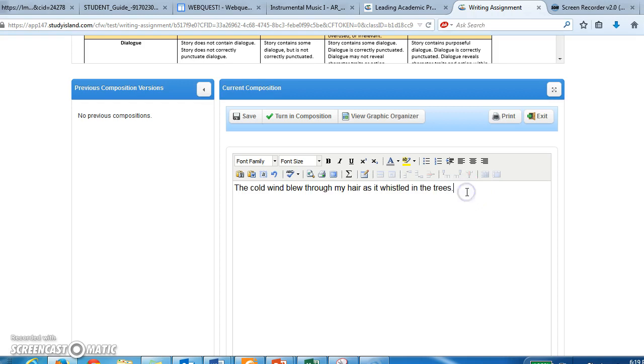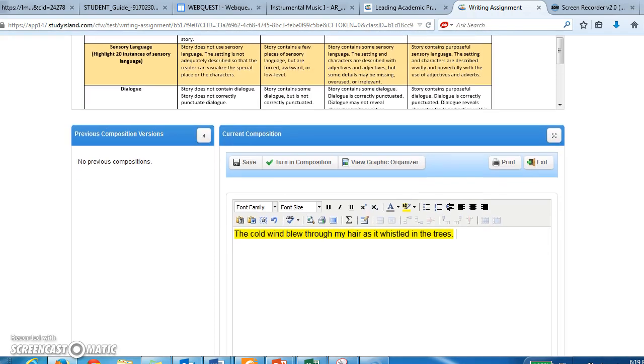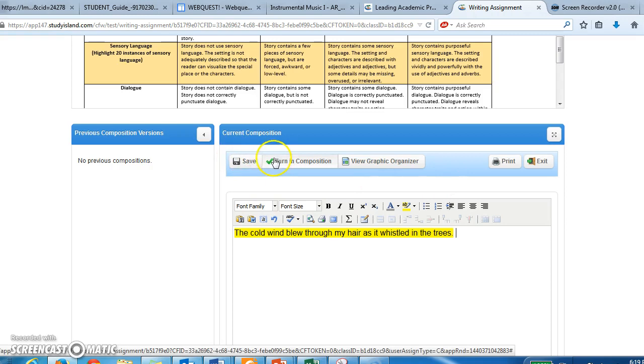Always yellow. It's easier to see a highlight of yellow. Oh, why did that not take? There it goes, I think. Okay, so once you've typed in, you've copy and pasted this in the box, you highlight those pieces. And then, when you're done, you're going to want to save it.